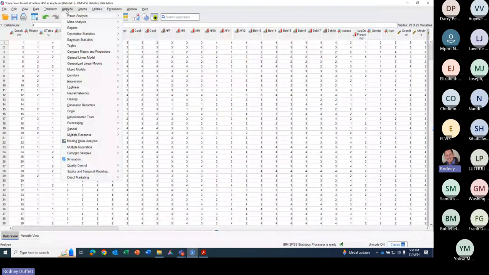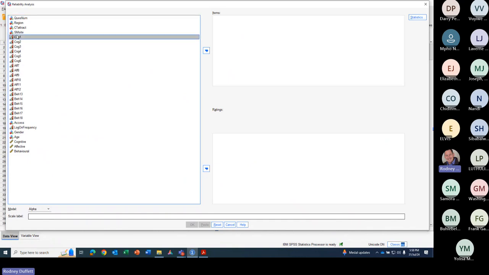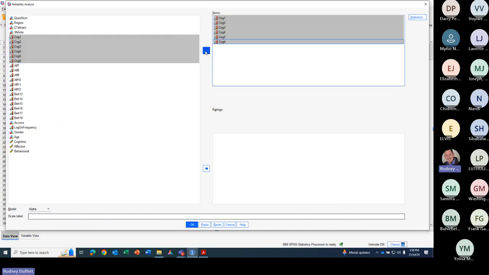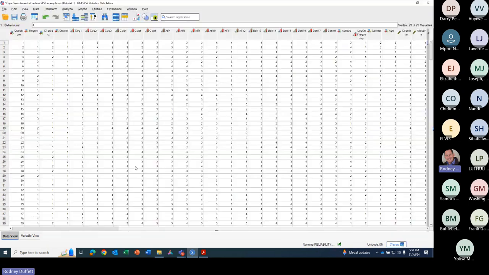So you go Analyze, Scale, Reliability Analysis. The first one you want to check is the 6 cognitive scales. Is there reliability? You block them. You move them to Items. You type the label cognitive below, and Statistics. We want to click Scale if item deleted. That's going to show you if you delete one of these 6 items, is it going to improve the reliability? And sometimes it is the case. You click Continue, you click OK.